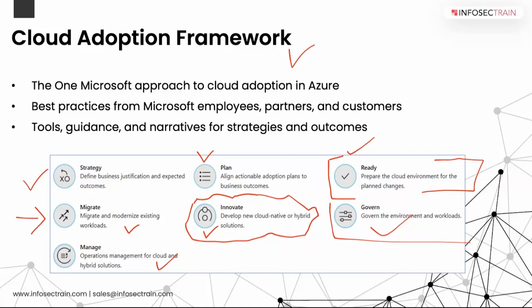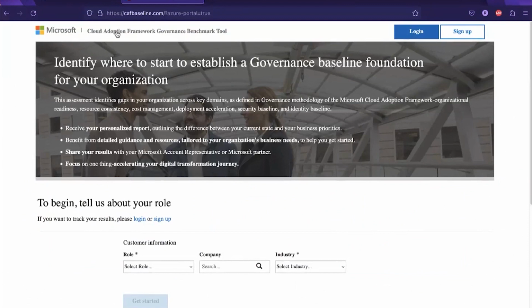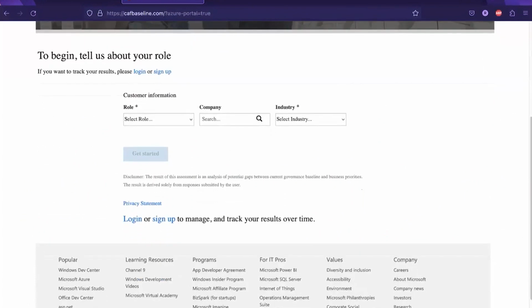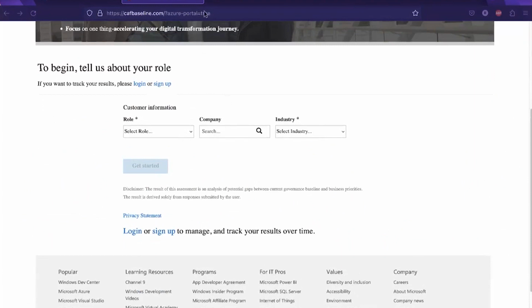So if I talk about the portal, there is one portal which will help you with this. This is the Cloud Adoption Framework Governance Benchmark tool, right? So this will be the one place, when we talk about the governance benchmark tool, that can help you out. So if I copy this thing, okay, over time we will be improving these things one by one itself, right? So these are the few factors that can be helpful over there.